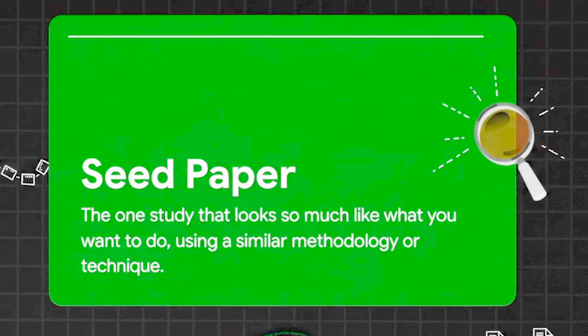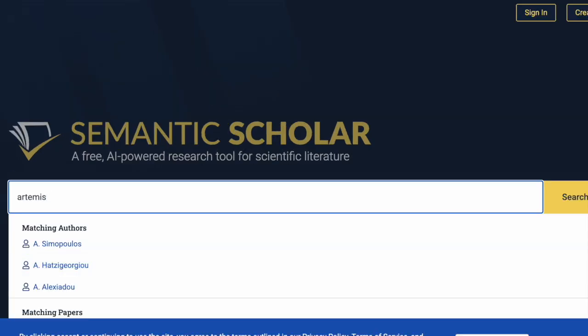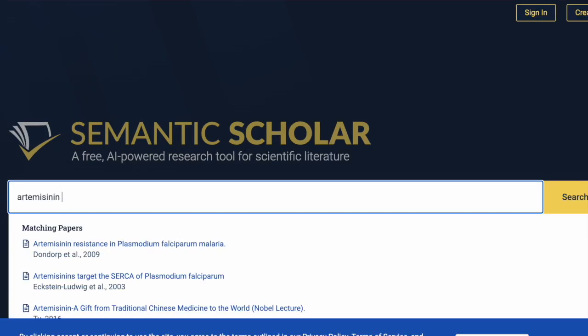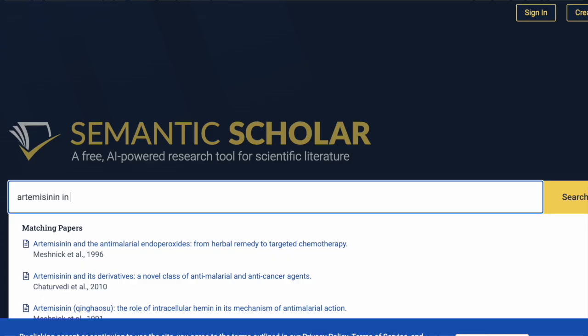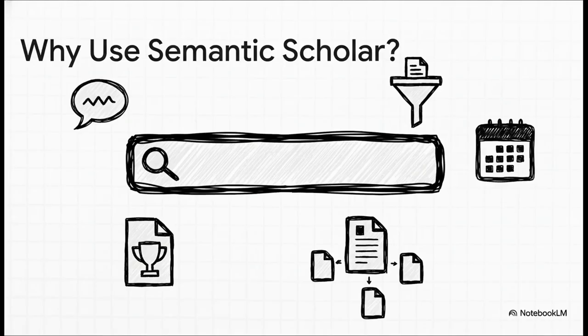So let's get into the nitty-gritty. Step 1 is all about finding your foundation. And for that, we're going to use an incredibly powerful tool called Semantic Scholar. And when I say powerful, I am not kidding. We're talking about a database of over 200 million research papers. That's not just a big number. It's basically guaranteed that you're casting the widest possible net so you don't miss that one critical paper that could totally change your research. So what makes this so much better than a regular search engine?